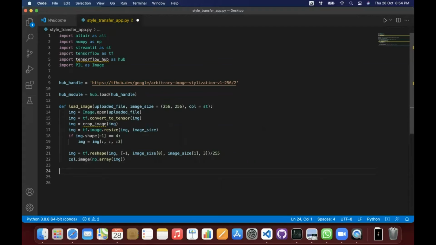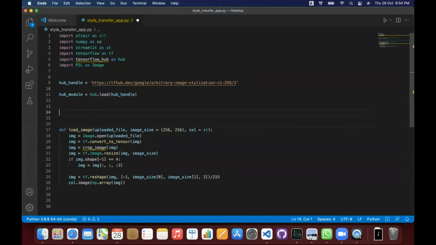What else we need? Okay, so we use this function named crop image. Let's define it. I'll try to define it before load image. As I said, this function is supposed to take the image, crop it from the center, and then simply return the cropped image.